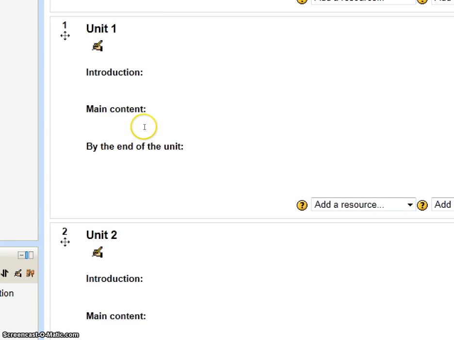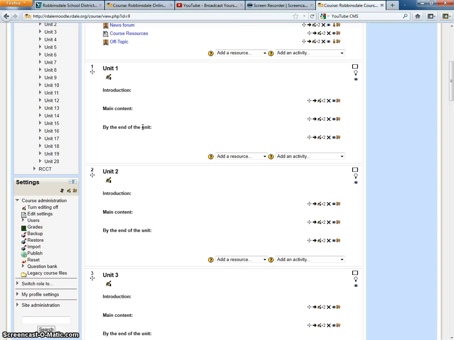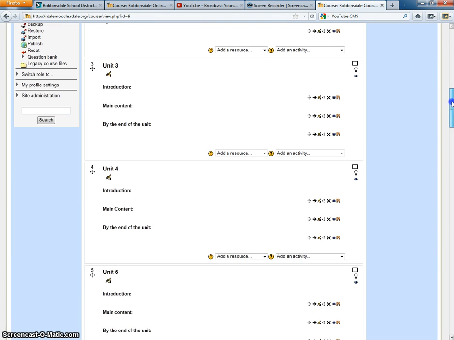And then by the end of the unit is a place for any kind of wrap-up activities, maybe a discussion forum, maybe a quiz. If you're teaching a hybrid course, by the end of the unit might just make a note that we have a face-to-face test on this date. Make sure you're there. So that by the end of the unit is really that wrap-up, that summative assessment or reflection that would happen. So that's the course template in general, and that's your raw material you're starting with.